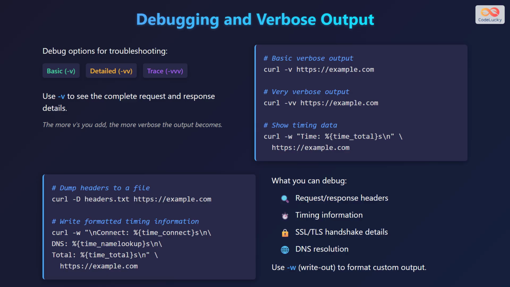To show timing data, use curl -w "time: %{time_total}s\n" followed by the URL. To dump headers to a file, use curl -D headers.txt followed by the URL. To write formatted timing information, use curl -w "\nconnect: %{time_connect}s\ndns: %{time_namelookup}s\ntotal: %{time_total}s\n" followed by the URL.